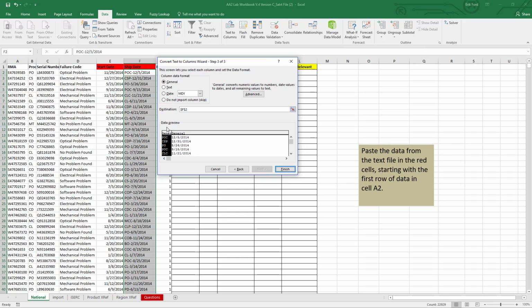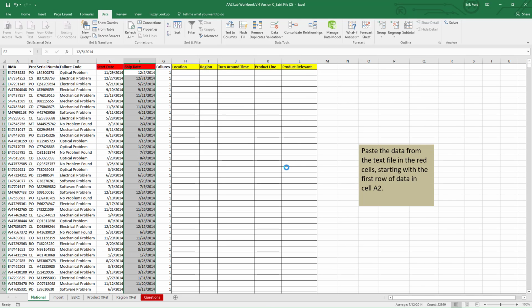Next, all right, I do not want these letters, so do not import those letters. Come over here to the date, month, day, year, perfect. Finish that off, and there we go.